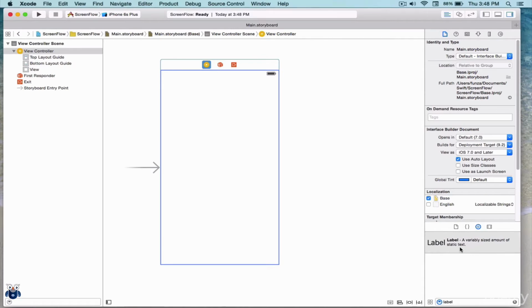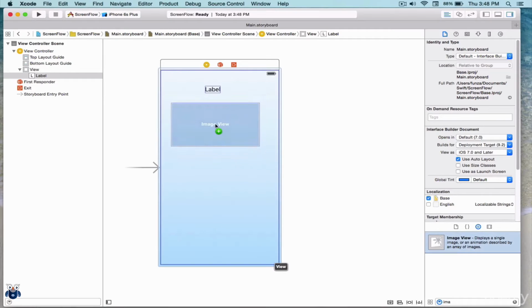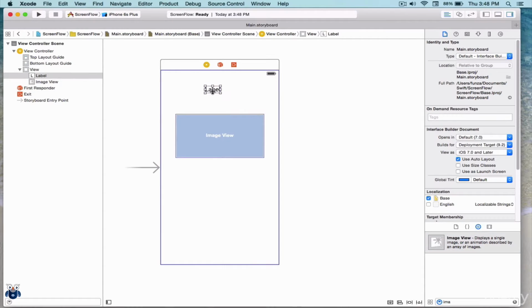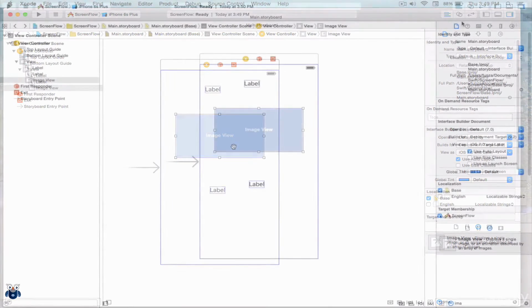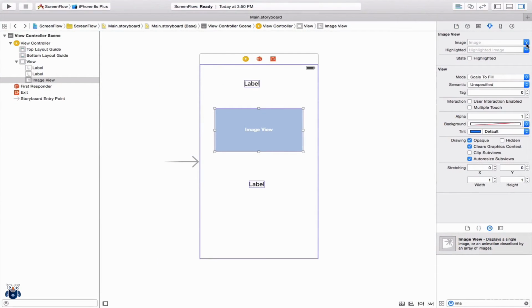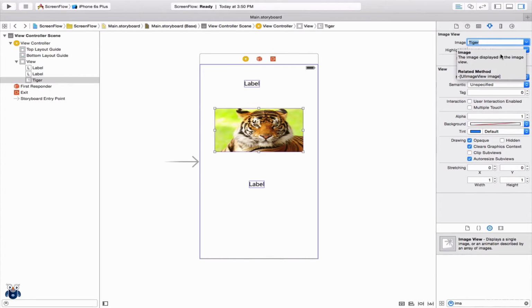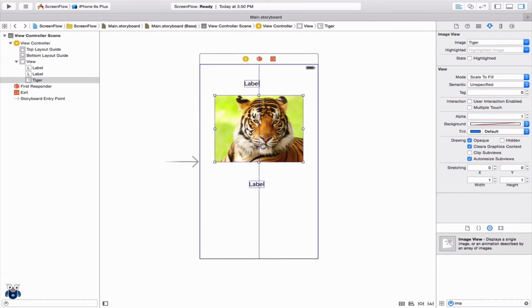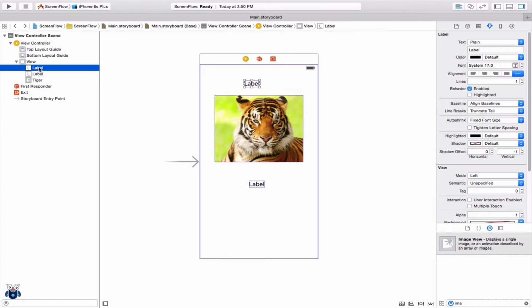So we'll start with a label and then we'll drop an image view. And we want two labels out here, so let's create a duplicate label and push it out here. Great. And now I'm going to add an image to this image view, and let's add the very regal Bengal tiger. Now at this stage, as you can see, I could add constraints to these entities using the pin, but I'm not going to do that.